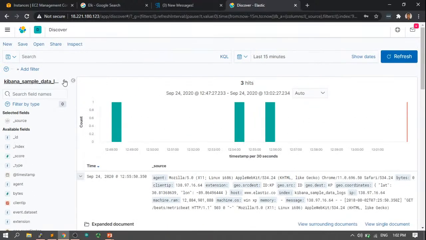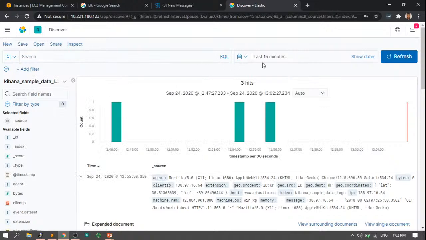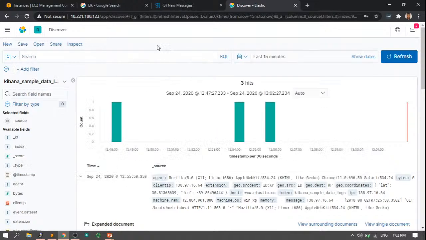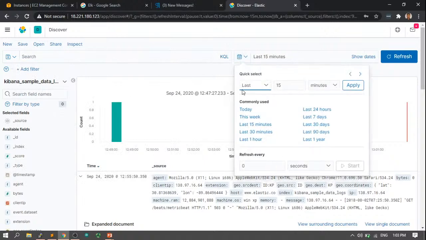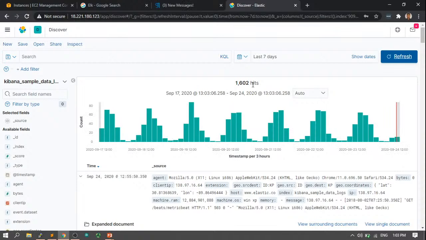Now over here I want to show you KQL. KQL is basically the Kibana Query Language. It's like any other query language, but a little more specific. If you want a specific ID, you can type it in. You can refresh, and you can change the time range, for one year or the last seven days, and refresh. It will show you the data for that. So this is exploring the data.